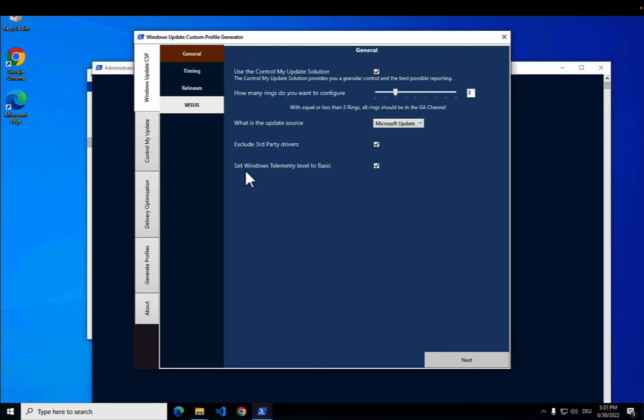One thing is set telemetry level to basic. It's still checked here. Actually, you don't need to have the telemetry level set to basic anymore for Windows Update. It was a requirement back in the days, but Microsoft changed how Windows Update is working. So you don't need the telemetry level to basic or above. So you can uncheck it or you can leave it checked. So it's up to you.